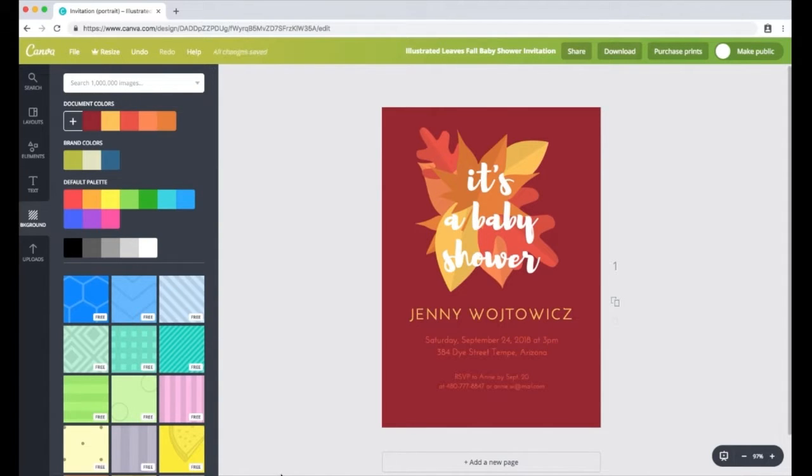Okay, so that's the gist of working with something that you find, a template. You can completely get rid of all of this stuff if you want to, and then just have that, or do whatever you want. Okay, I think you get the idea here.